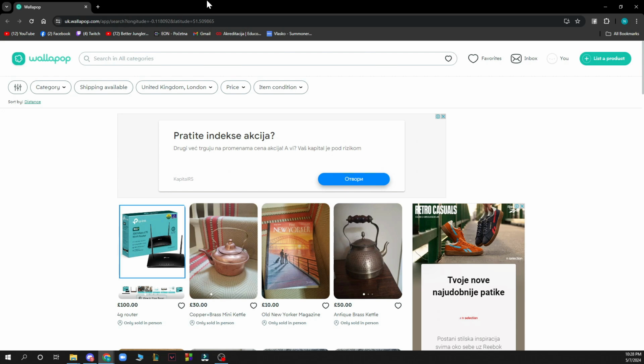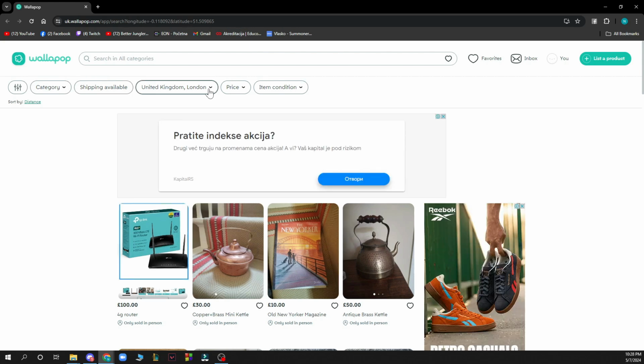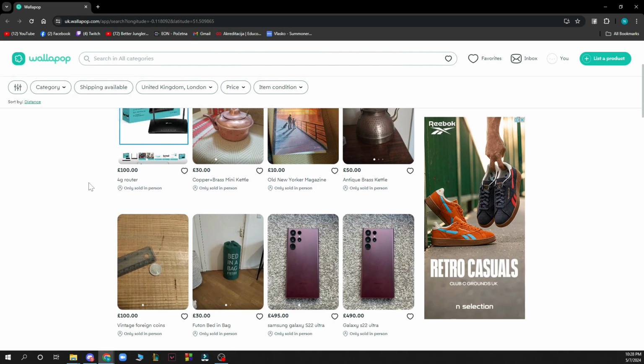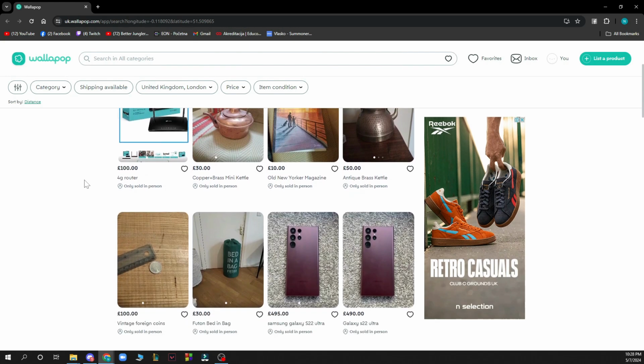Now that we got that out of the way, let's see what we actually have in front of us here. As you can see, here we have the Wallapop official website where we have a lot of things to see. Here you can search for categories, you have the shipping available, you have the address which you can put, the price and item condition in the search. For manual search, you can go to the search box here and search all categories. Also, here you have some recommended items for you that you can check out by yourself if you want.